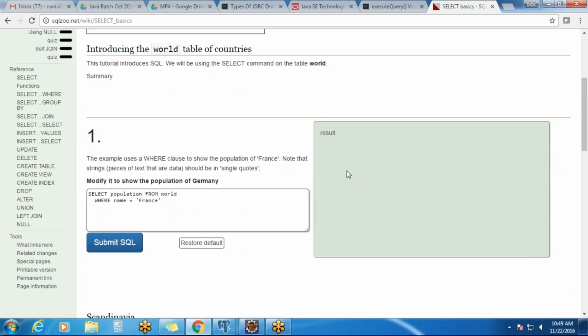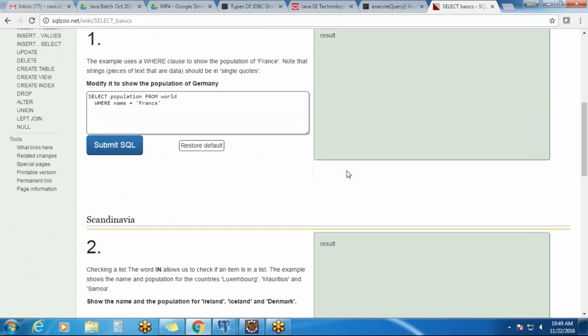Scroll down. So it is giving you some table, and it is also asking you some question, and you type whatever query you want to type. So right now the query is given to you: select population from world where name equal to France. Click that submit SQL button. The result is going to be shown in the sidebar window, right? And he is asking you to modify that select query to show the population of Germany. So within those single quotes, you will be removing France and keeping Germany.